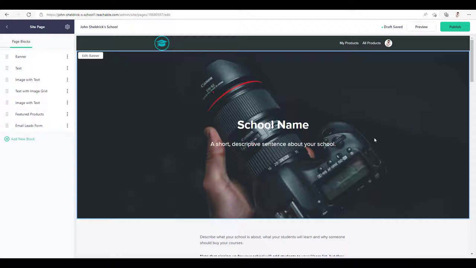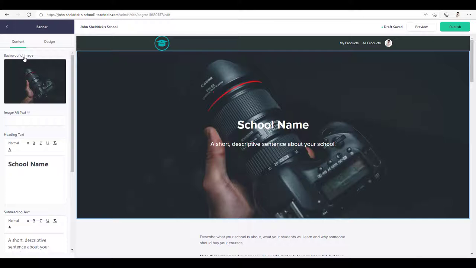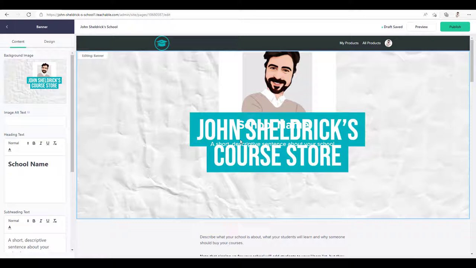And you can see here, this is the default storefront for your school. So it includes several elements that are listed here on the left-hand toolbar. So we're going to edit the banner by clicking on it. We're going to replace the image. Now you can see the text overlap, so we'll have to fix that.